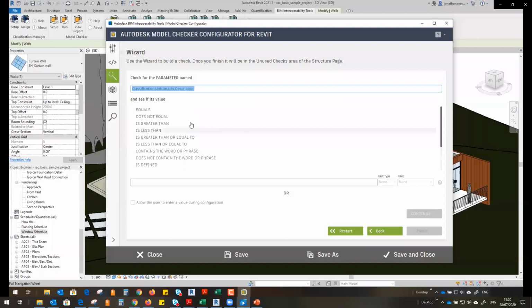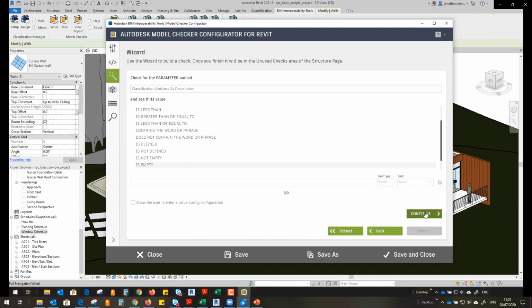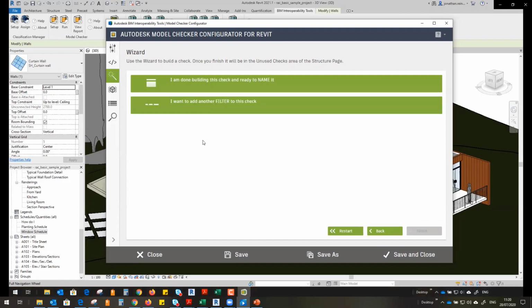I've copied in my classification Uniclass description. So is empty. So I want to add that to my list. I'm going to hit continue. So if the Uniclass description is empty, I want to know what those objects are. So this would be as opposed to running the schedule checker that we saw in the previous tip.